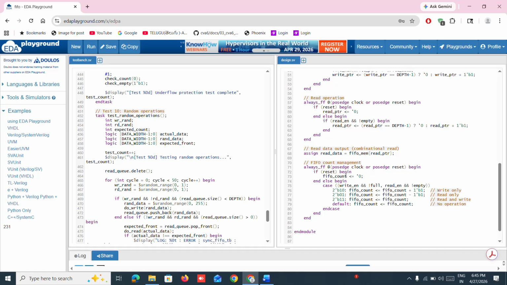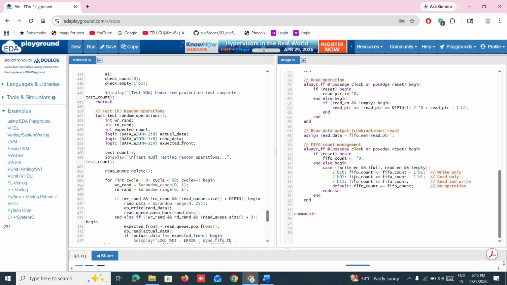If reset, FIFO count equals 0, and else begin. See how the FIFO count is managing. So it will check that. See, four conditions it will check. Case write enable and not full, comma, read enable and not empty.